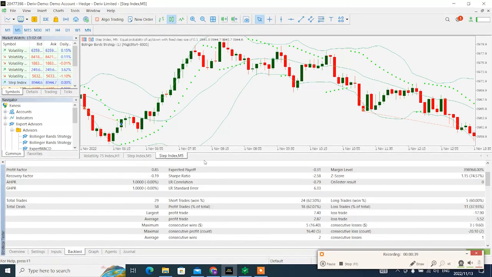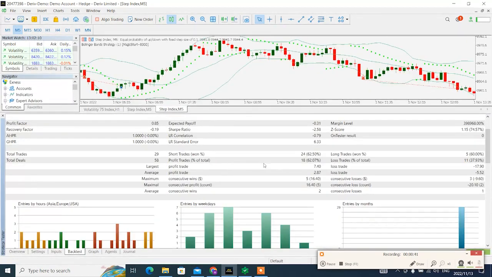Here is the backtest of the last strategy before anything was done on top of it. It took 29 trades, of which 24 were selling trades and 5 were buying trades, and it wins 62% of the trades. The average consecutive wins was around 5, which means it could win up to 5 times without making a loss. The consecutive losses, it could lose only 3 times at most.